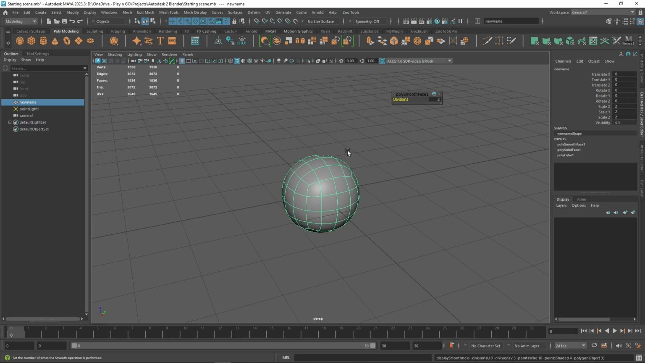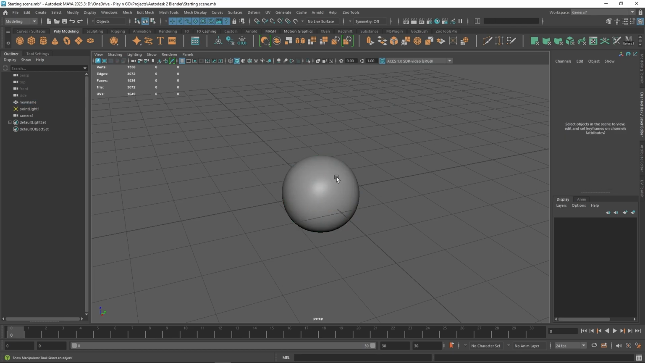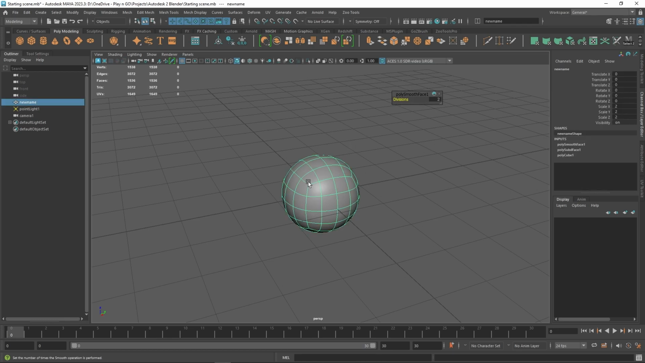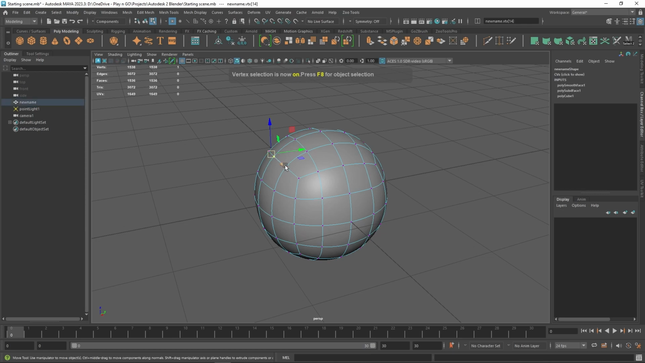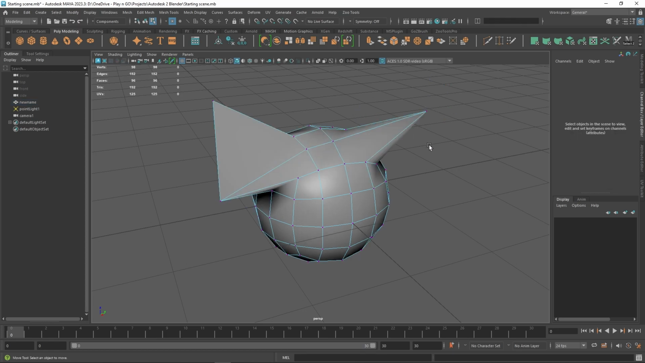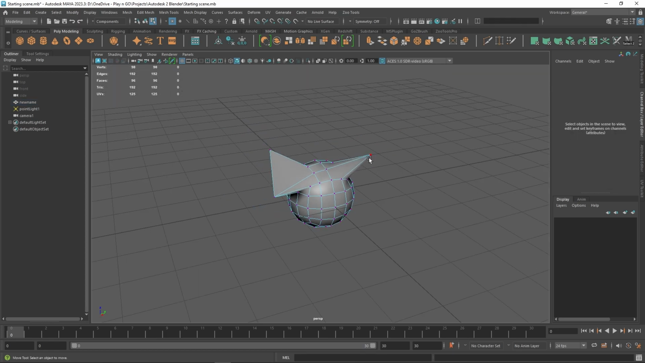In Maya, smoothing is also applied. If you by default press 2 and 3, I have my shortcut. And when you do, it just smooths the object and you can model like this and turn it on. It looks like this. Turn it off. It looks like this.